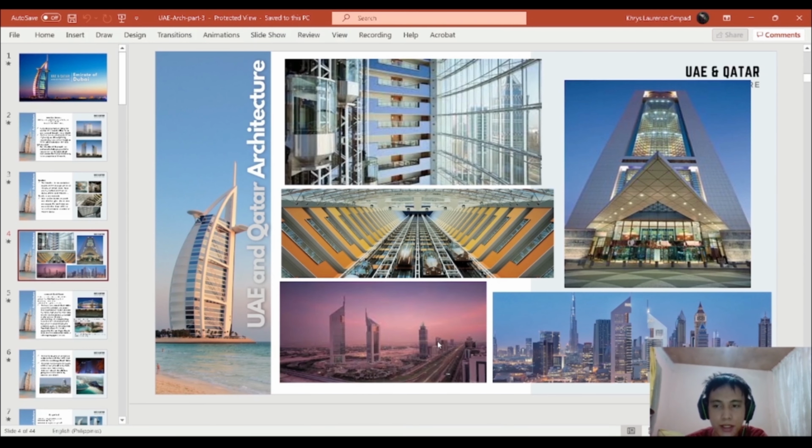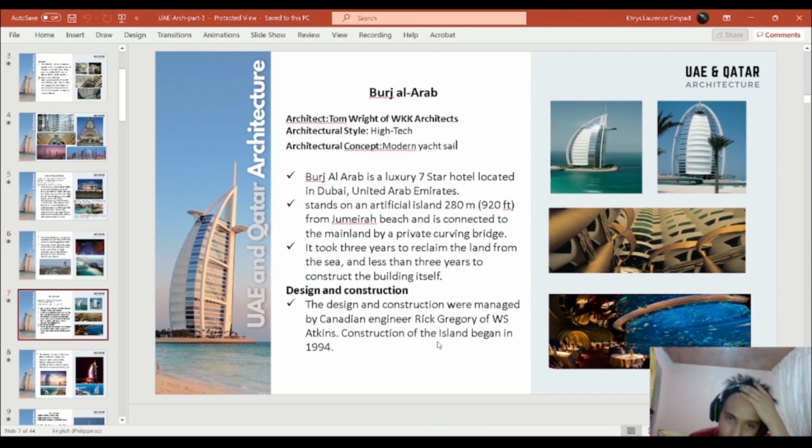So as you can see, this is the building. So, the Burj Al Arab. It is designed by architect Tom Wright of WKK Architects. Architectural style high-tech and architectural concept modern yacht sail.